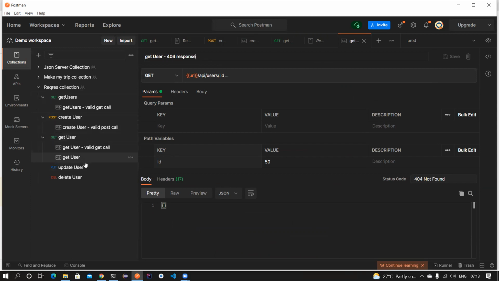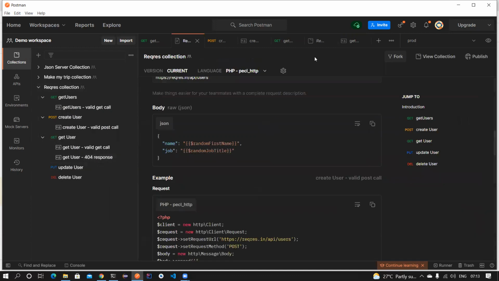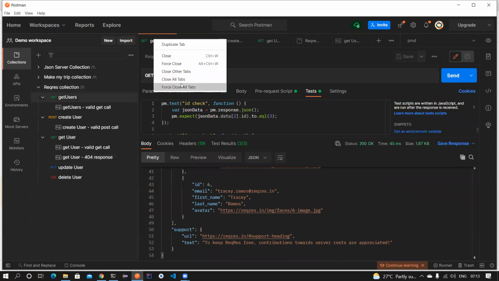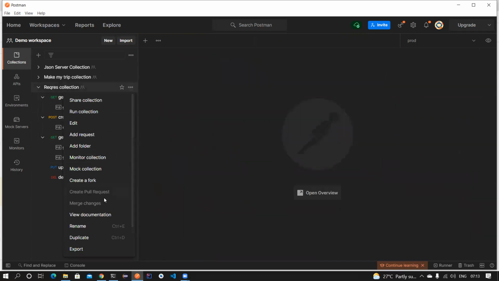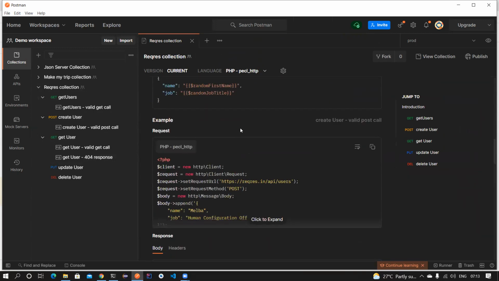The same way you can add a lot of examples so that it is clear for all the people who are reading this documentation. Once you do this, we have created much better documentation than before. Let me close this, force close all tabs, view documentation. And then if you notice there is a link called publish. You can now publish this and make everyone in the world know about your collection. Click on publish.